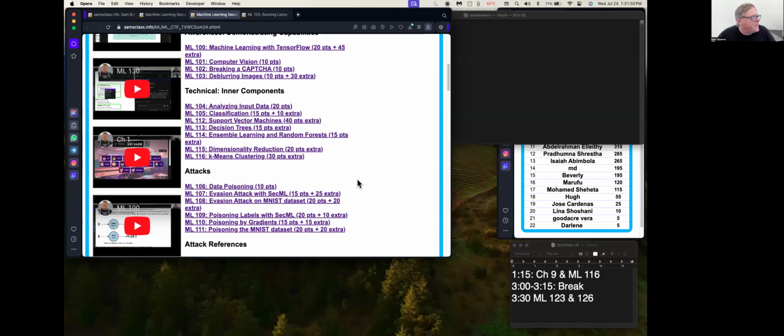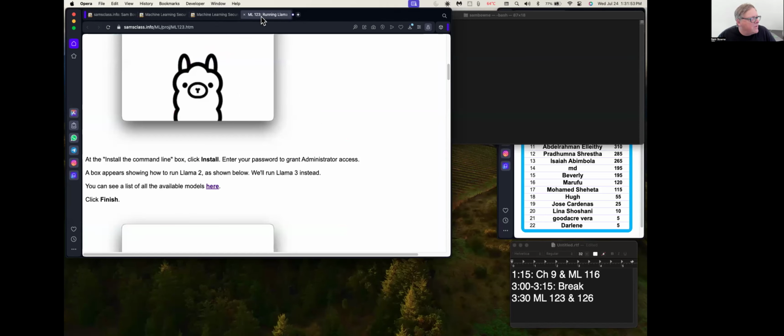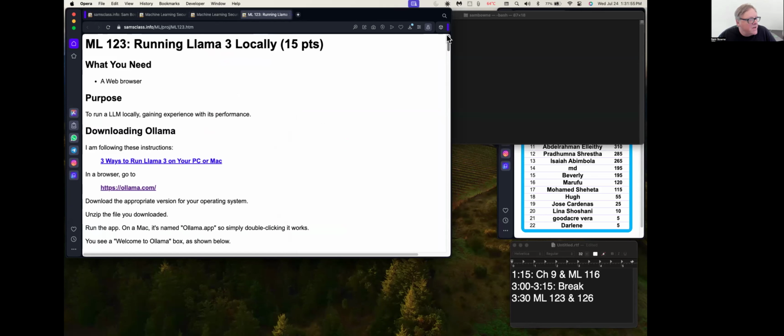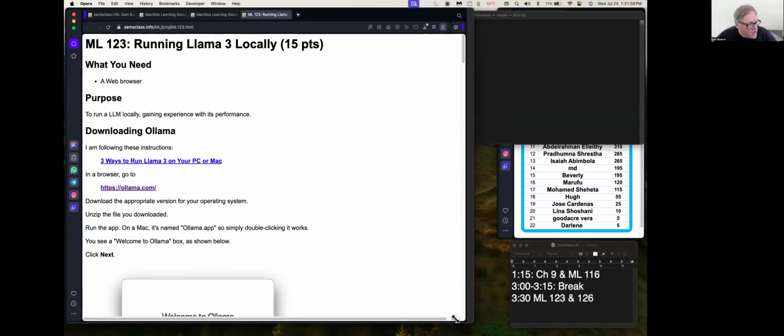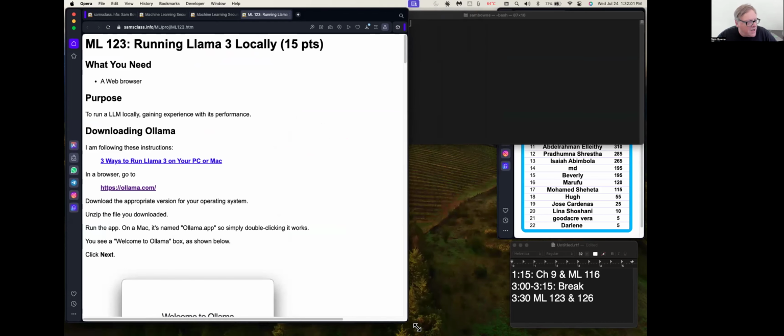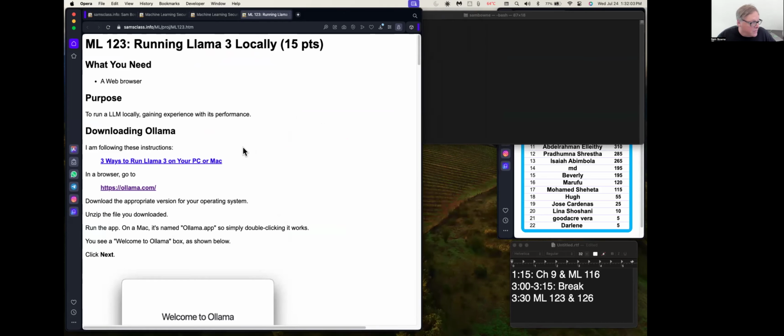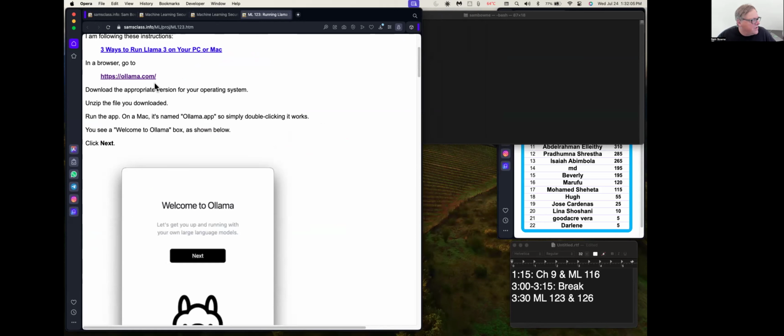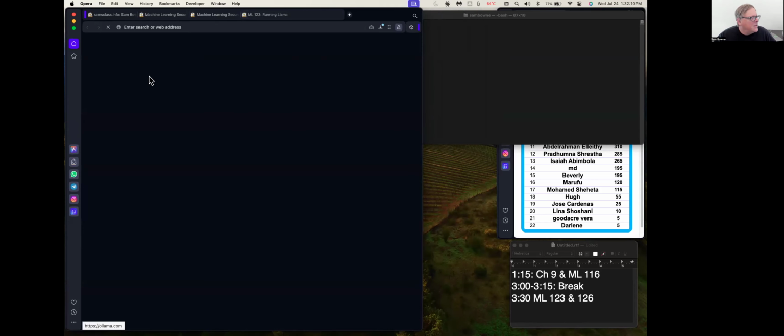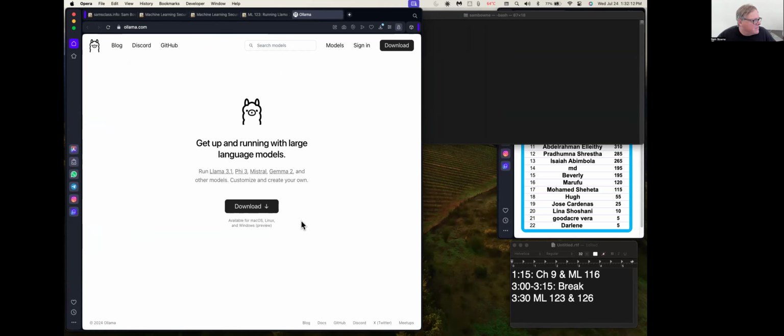All right. So let's talk about this, which is very nice. This is running a large language model locally on your machine, and it is extremely easy to do. You just go to ollama.com, and you can download the versions for every operating system. You've got Mac, Linux, and Windows versions.